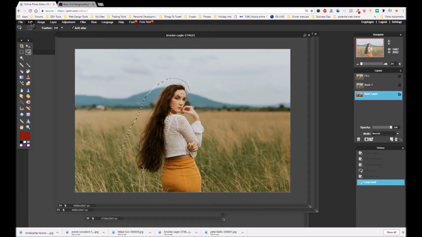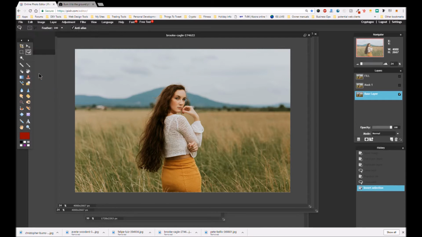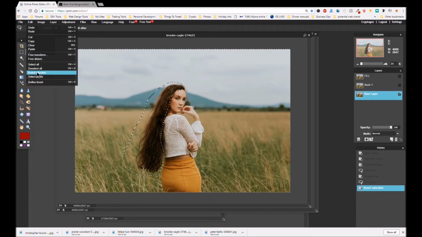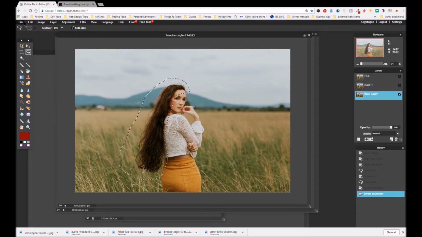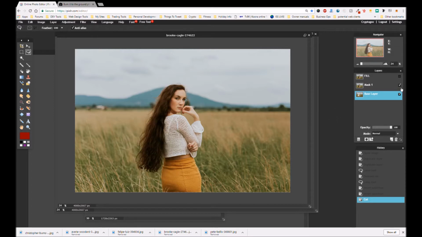So I'm just going to invert my selection. So I'm going to say edit, invert selection. Then oh no, sorry, I don't need to invert selection. I'm going to invert it back again. I'm simply going to go edit, cut, and I'm going to cut away her hair. You can see it's found some edges, but like I say, we don't need to be that accurate. Okay, so now we're going to turn back on mask number 1.